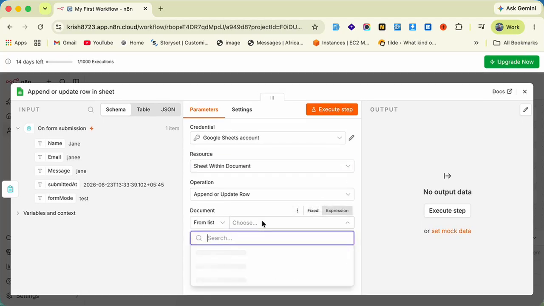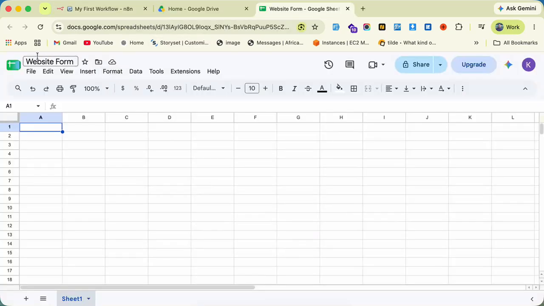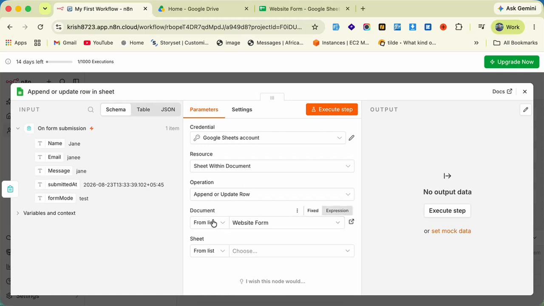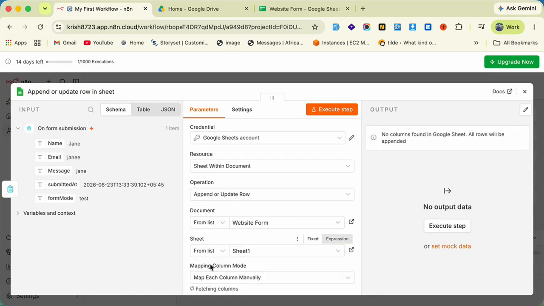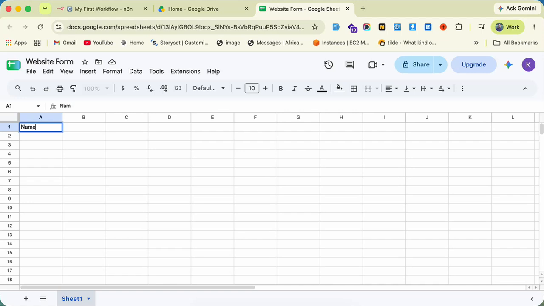For the document we'll be choosing the website form that I have added. Let me show you that. I have created this Excel sheet with the name website form, and Sheet1 is the sheet name. We need to choose that over here. For the document it is website form, and for the sheet it is Sheet1. After that it is saying that no columns found in Google Sheet. So let's create the columns in our Google Sheet similar to this one: name, email, and message.